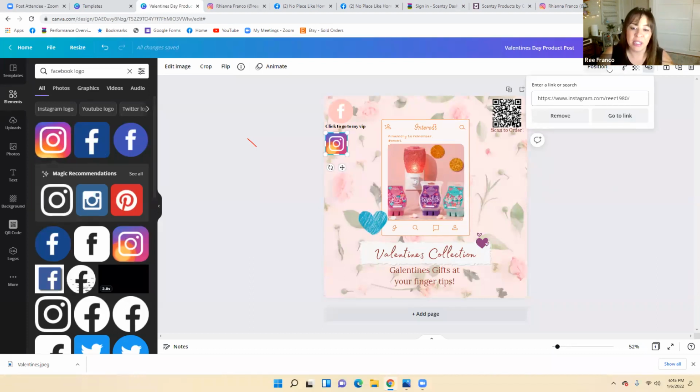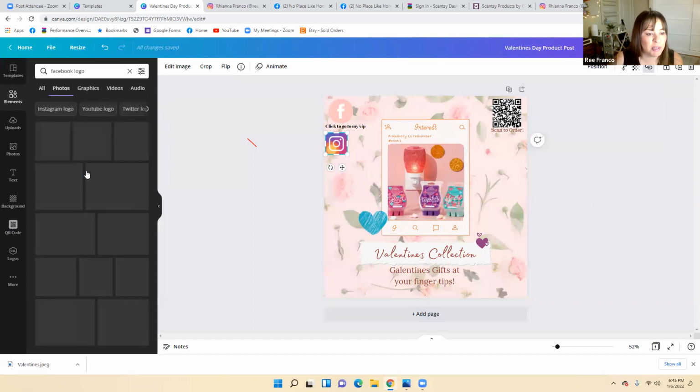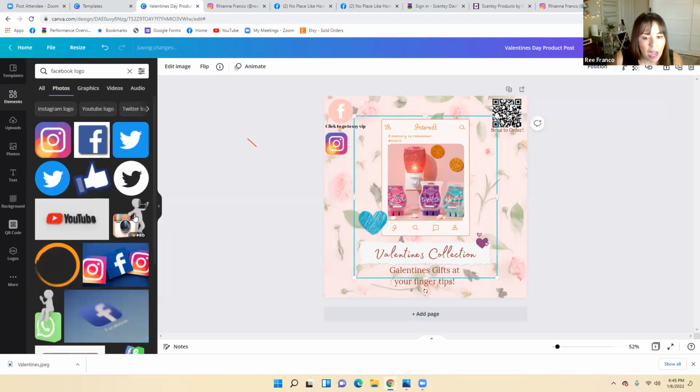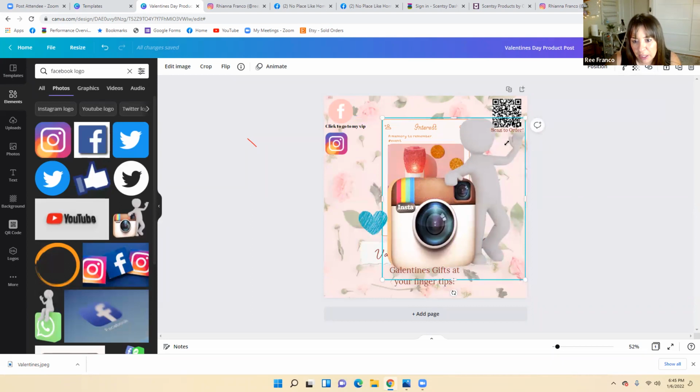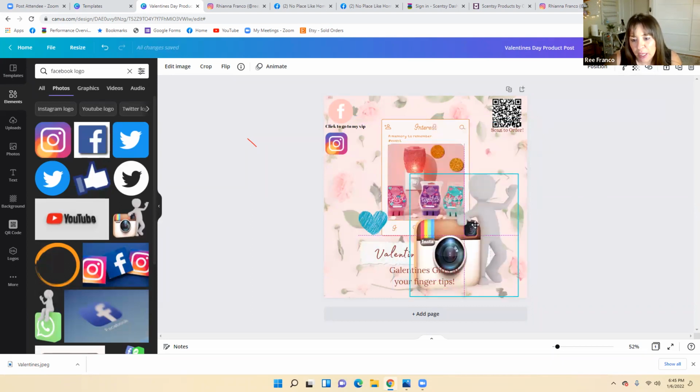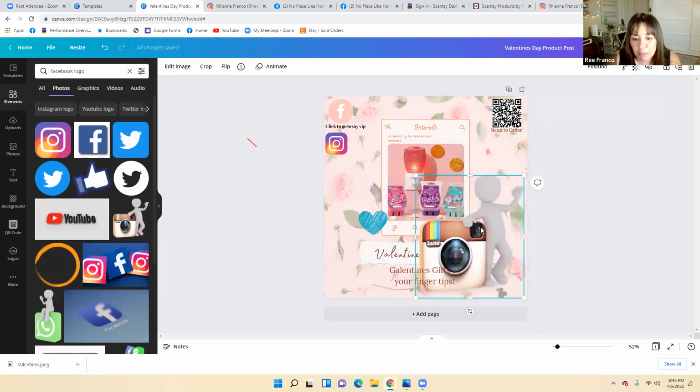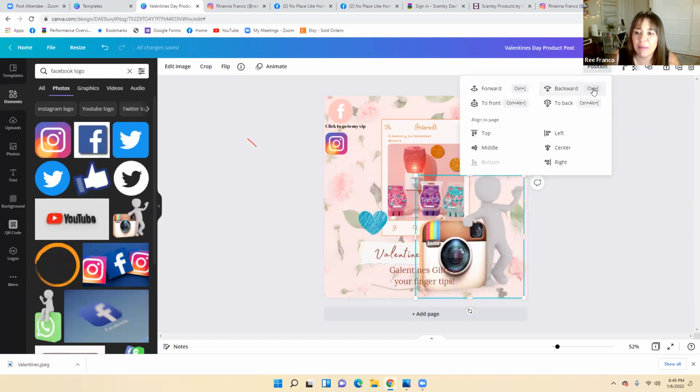Let me see. Oh, position. Okay, so what does position mean? Maybe I want, let's add something funky that doesn't make sense, but just so you guys can see it. I want to add this. Okay, whatever he is, he's going to be here. I want to put him here, but I don't want him to be blocking everything, right? So I'm going to do position, and I'm going to send him to the back.